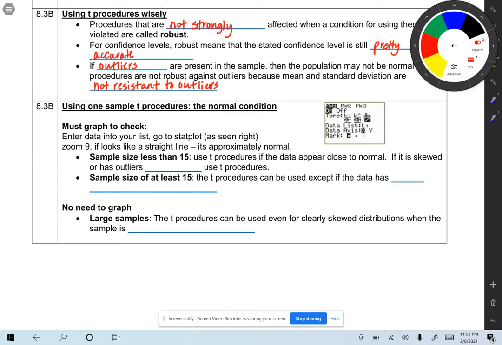For using one sample t procedures, here's the caveat with the normal condition. You must graph to check. You enter data into your list. You go to stat, you go to edit, you enter your list into L1, L2, whatever you want to do. And then you go to stat plot. You can get there by going to second and then Y equals.